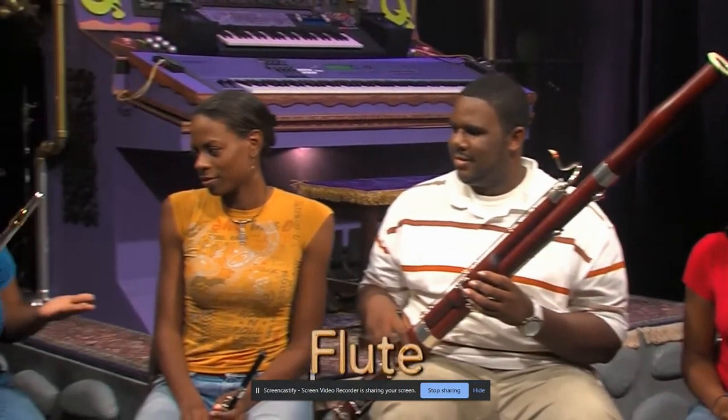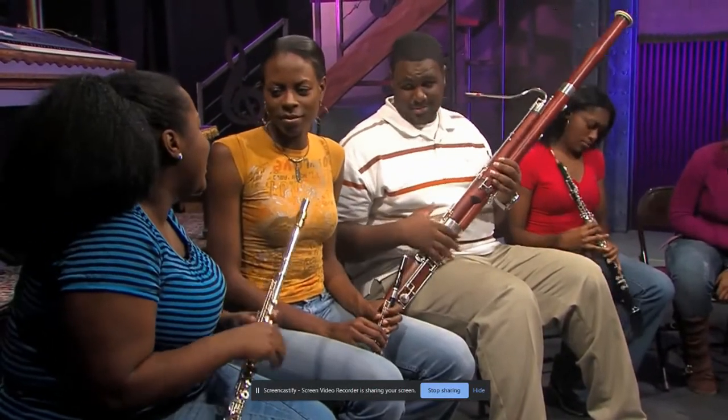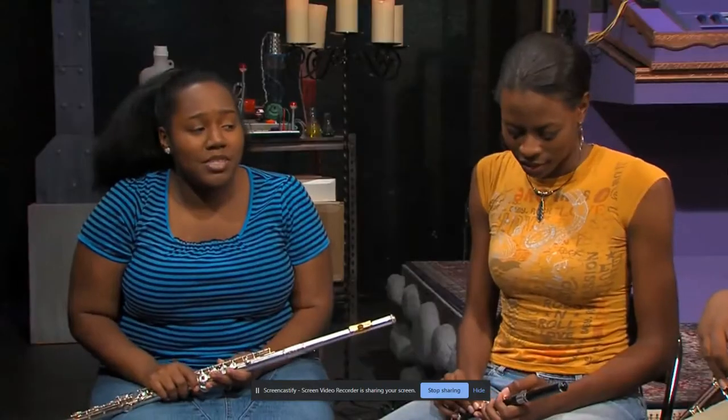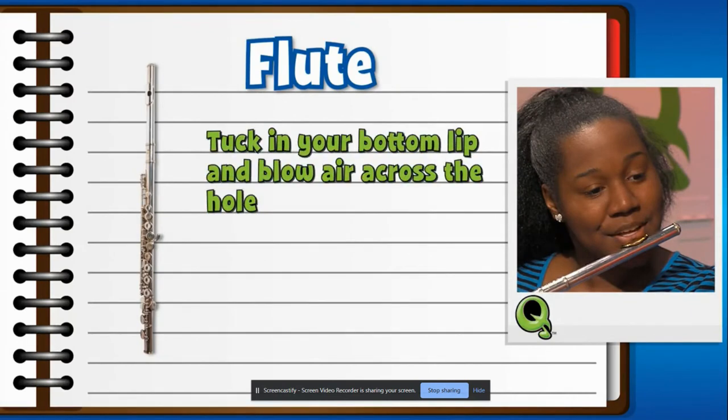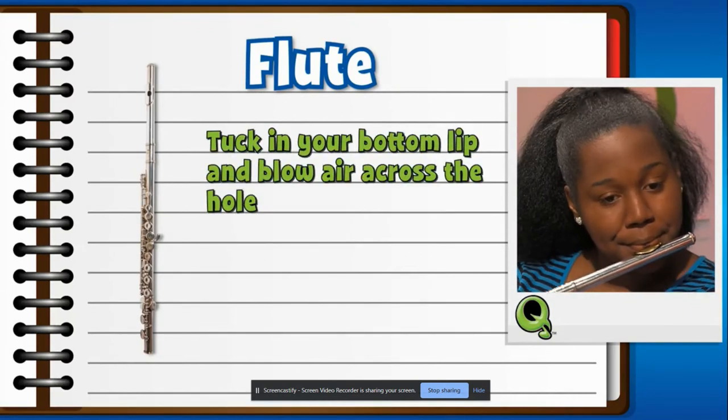But the flute is the oldest of all woodwind instruments. Without the flute, none of your woodwind instruments would even exist. My flute can play jazz as well as pop music. To play the flute, you tuck in your bottom lip and blow air across the hole. The flute is definitely the best.